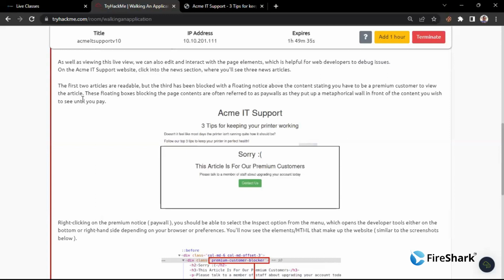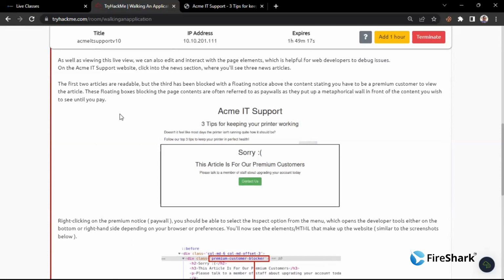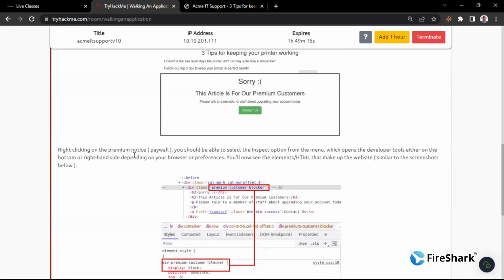These floating boxes blocking the page contents are often referred to as paywalls. These are the notices which have been shown here. They are known as paywalls, as they put up a metaphorical wall in front of the content you wish to see until you pay. Right-clicking on the premium notice paywall, you should be able to select the inspect option from the menu.